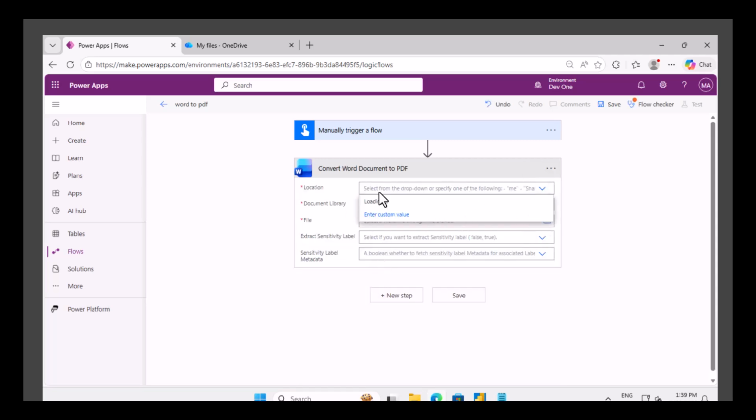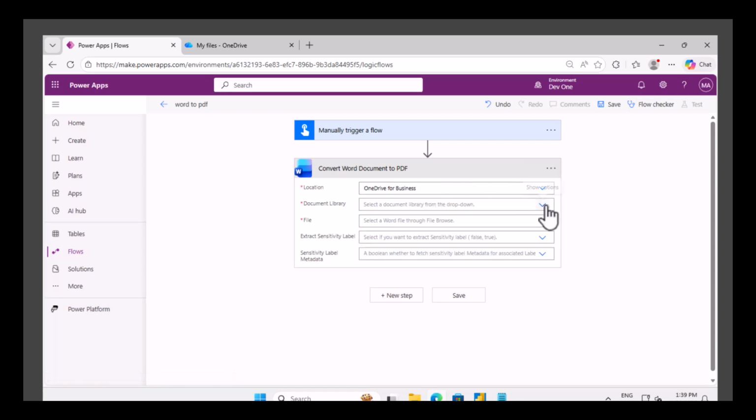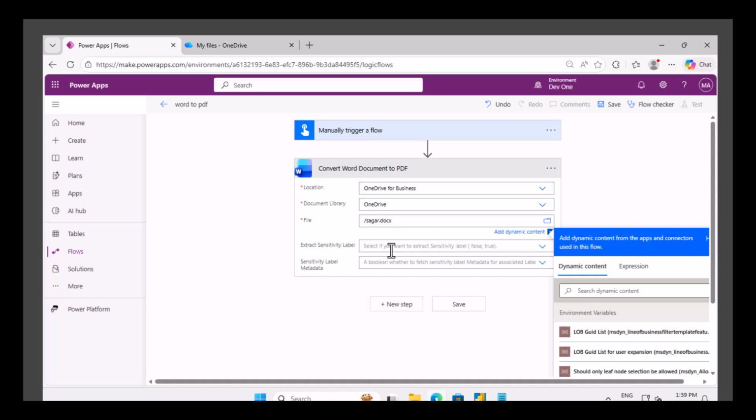Now it can integrate with a number of sources, but I'm going to select OneDrive, and then I need to select my document library from here. So OneDrive. Then here I'm going to hard code my file. The file which I created is named Sagar here. So I will select this. Now this will automatically create a PDF for me, but how can I achieve it?